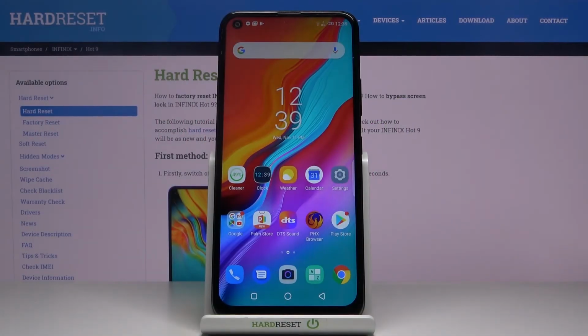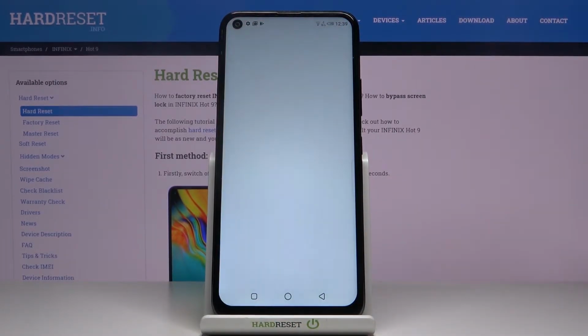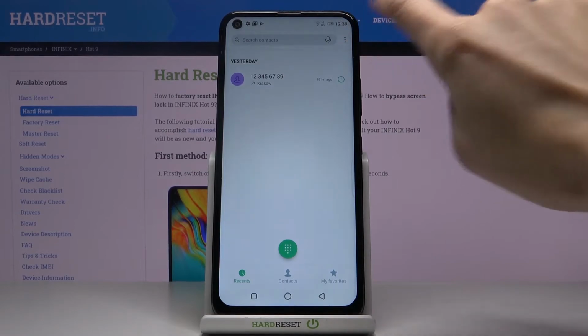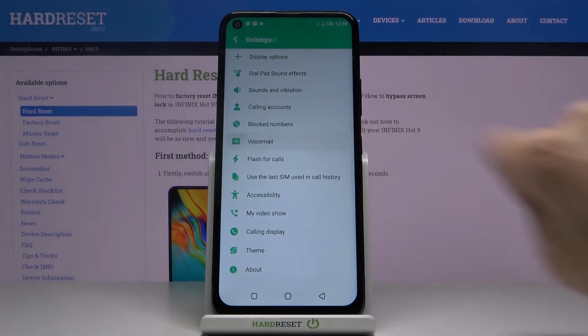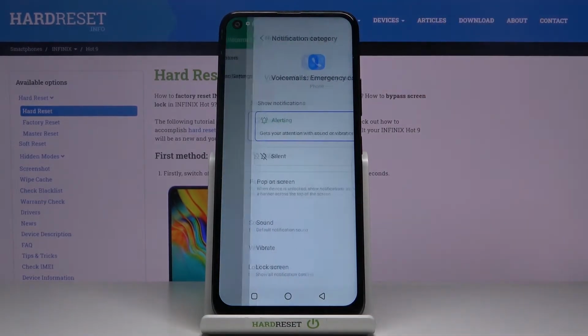Here I've got INFINIX Hot 9, and let me show you how to change voicemail notification sound on the following device. So first of all, just open your phone dialer, tap on the more icon and go to the settings. Here locate and open voicemail and select notifications.